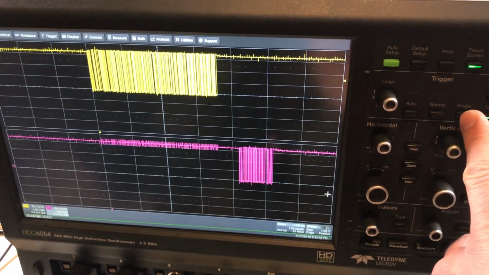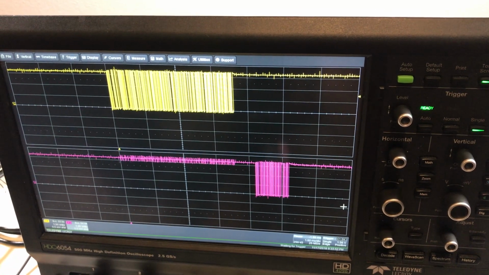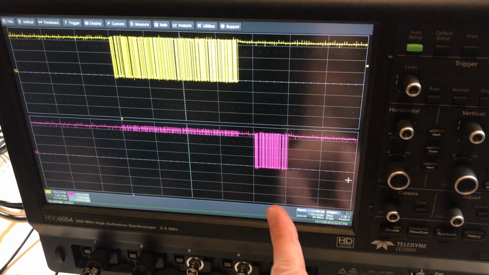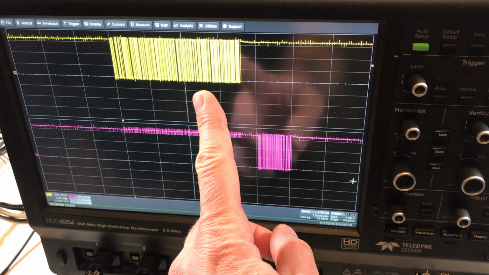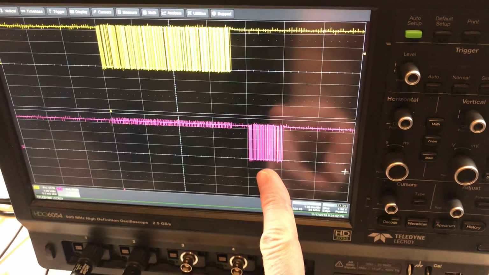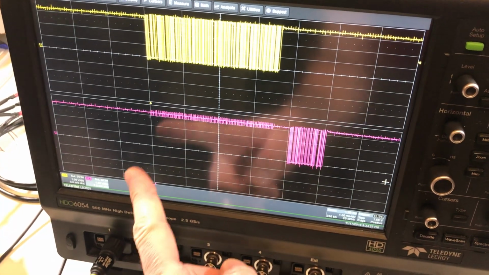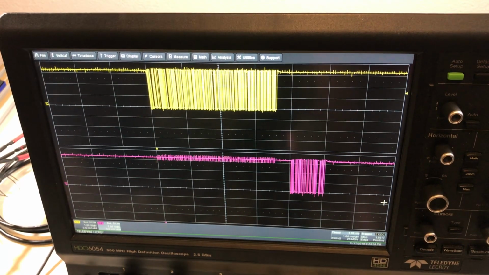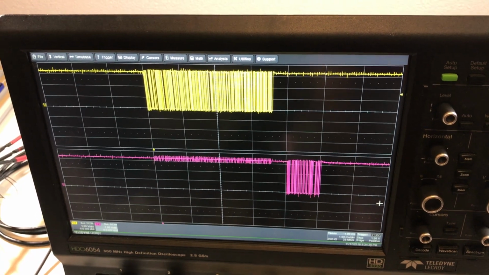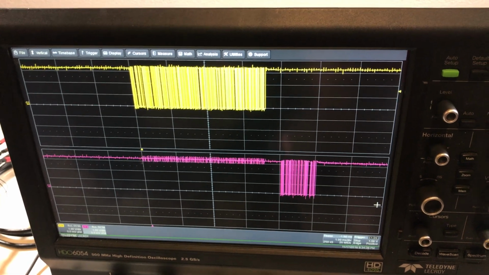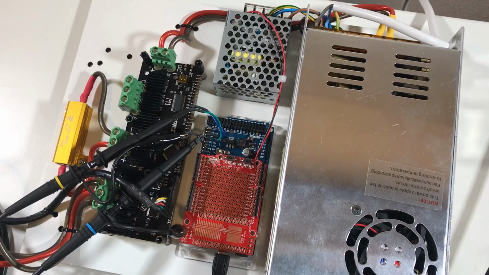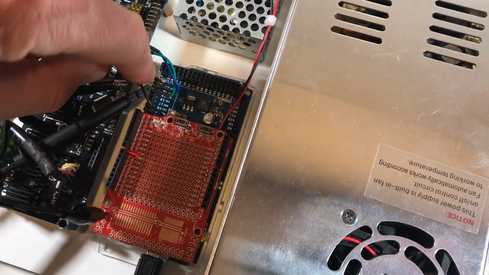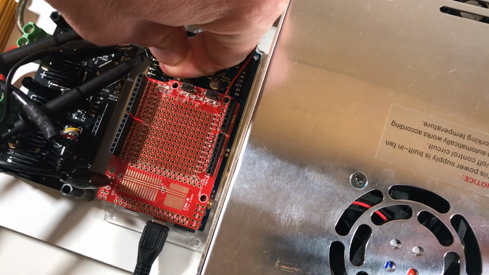So let's see another one. You see, this signal stays the same and this one is different. So Arduino is always sending the same signal, but the reply is different. The total period is around 5 milliseconds. And as you can see, most of the time is spent just to send this long string from Arduino to ODrive.